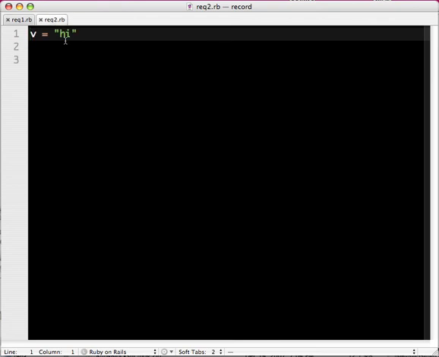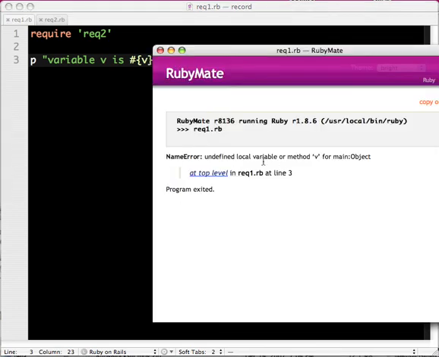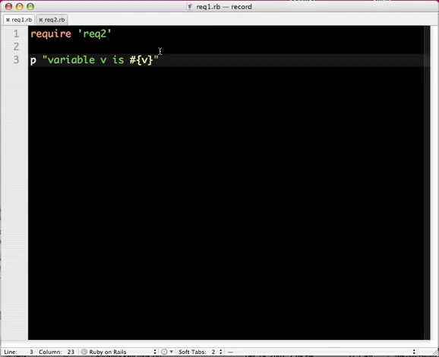In a file called rec2.rb, I just have a declaration of a string variable v with a hi value. In rec1, I'm just going to do a require of the rec2 file and print that particular value of v in that file. But it says undefined local variable or method v for main object. So it doesn't allow you to access that value.